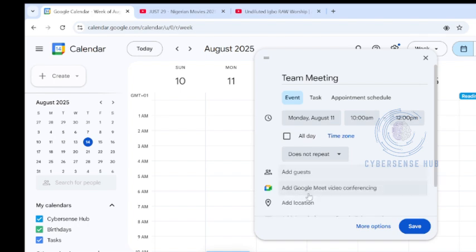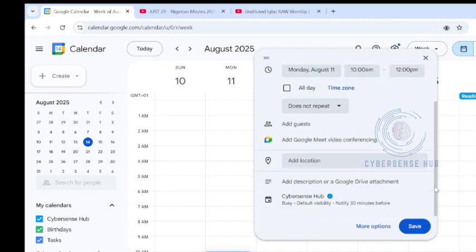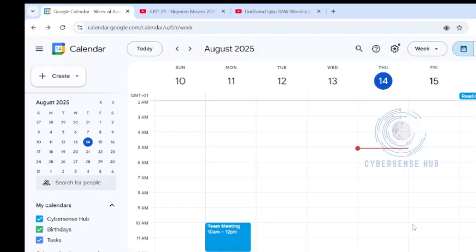You can also type location if it is a physical meeting, to show whoever you're inviting to the meeting the place the meeting is holding in order to give them clarity. When you're done, click save. It will appear right in your calendar.